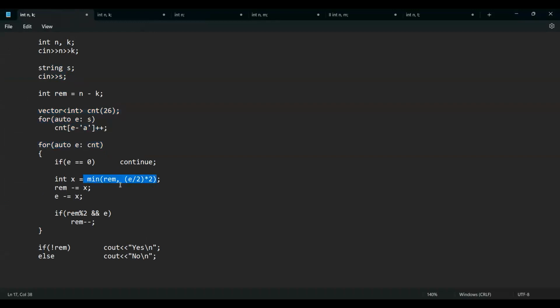Then I'm going to take an even number of characters from each count, and I'm going to remove this from rem. And if it turns out that my rem is odd and e is still more than 0, then decrease this rem by 1. So finally, if rem is 0, that means I'm able to get all the characters for my palindrome. I'll print yes, otherwise no.